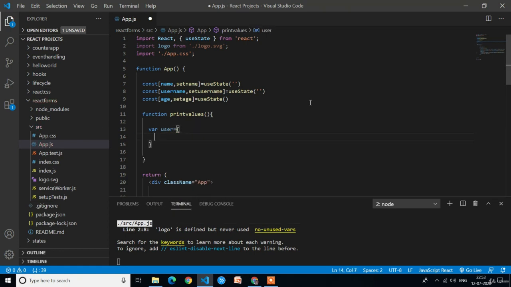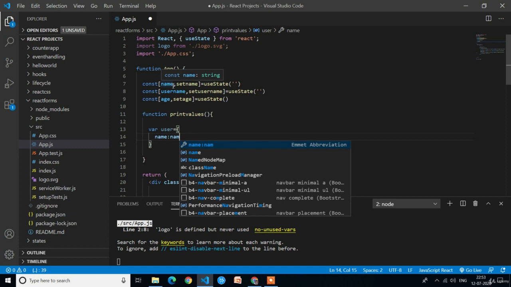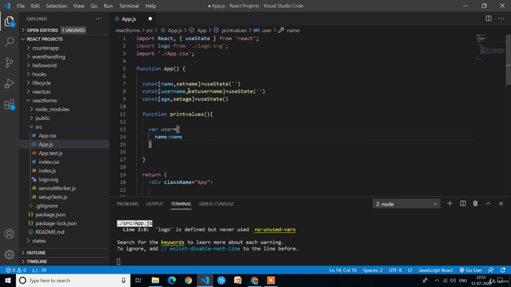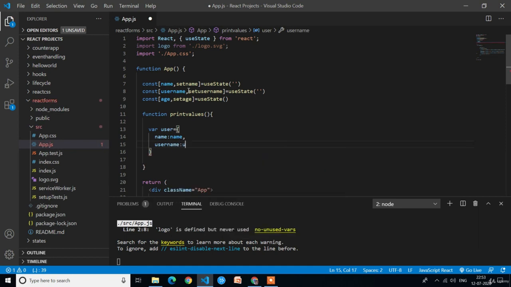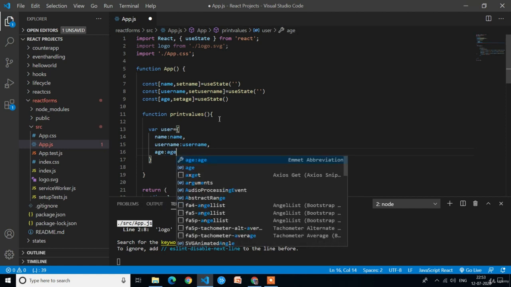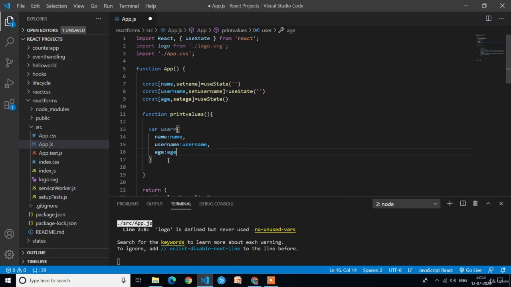In this object I will write the key value pairs. First I will write the key as name, and I will initialize this as name only, because here the name variable is present, that's why I will use name. Afterwards we have to use the second key, username, and the value is also username. Here we are directly accessing the state using the React hooks. The third key is age, and here I will write the age as age only. So here we have created the user object successfully.